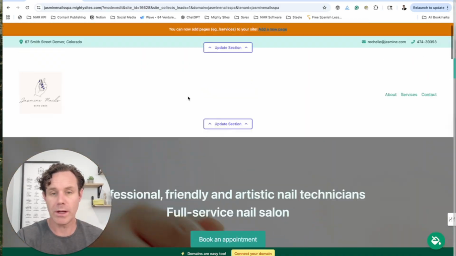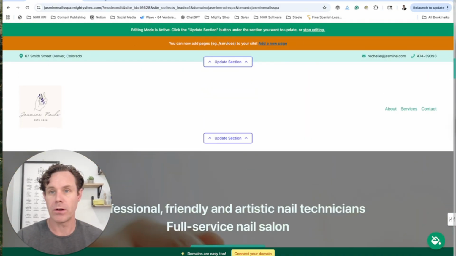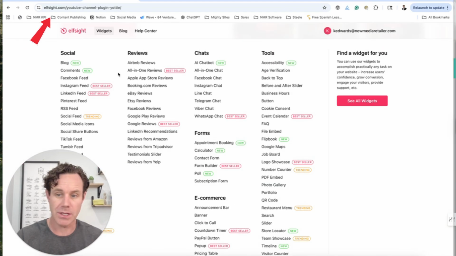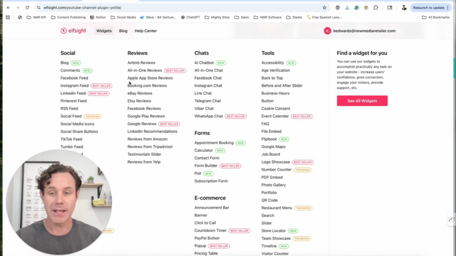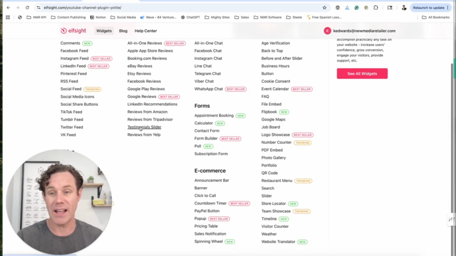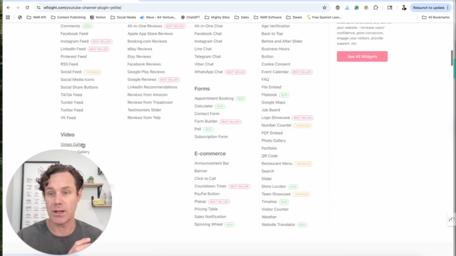Now, what you're going to want to do is go over first to something called Elfsight, and I'll put the link to Elfsight down below. It's got a free plan, and then it's got a super cheap plan for like $5, $10 a month, just if you're getting a lot of traffic.